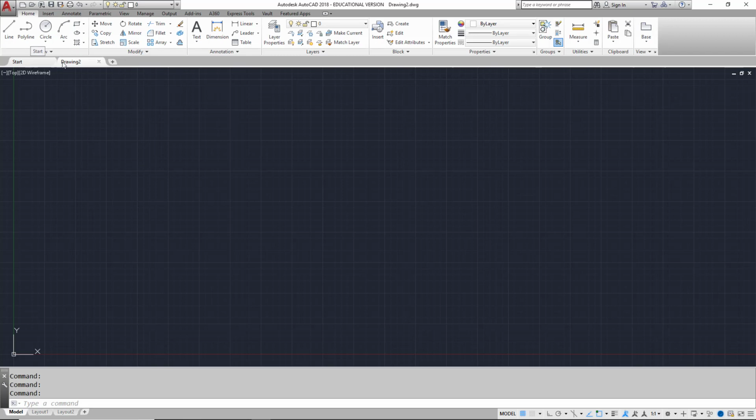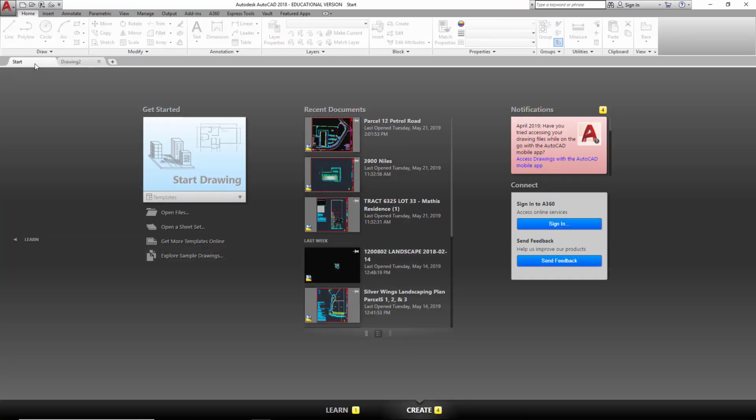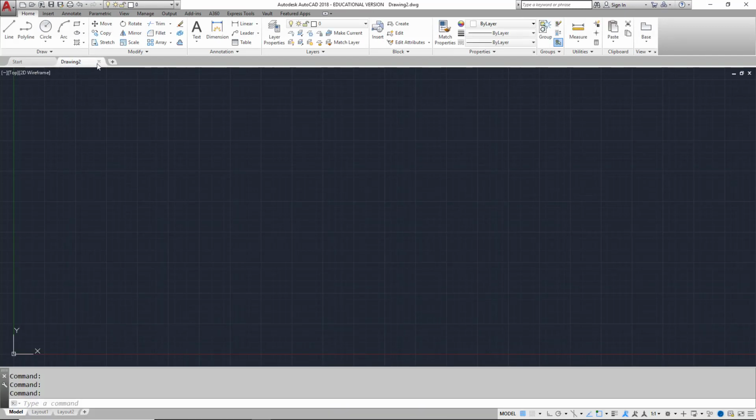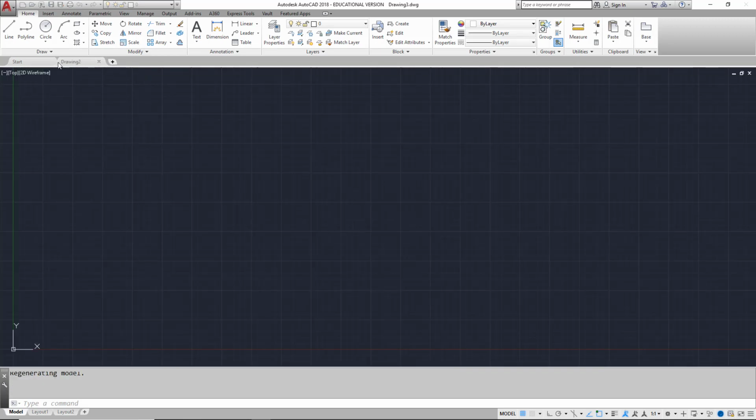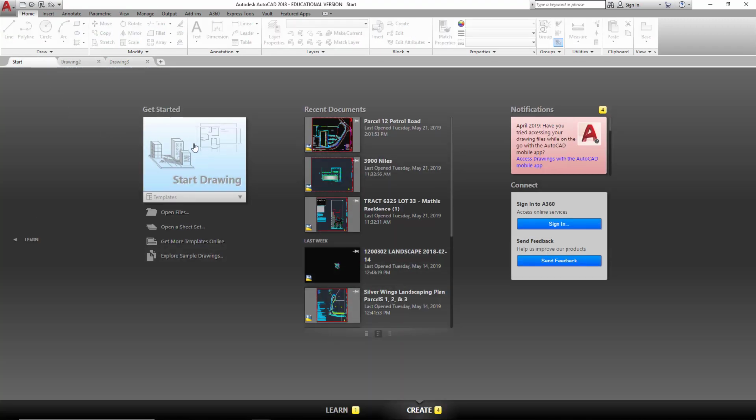Right below that, we have our tabs area. If I click on this first tab, it takes us back to the start area. Clicking on this plus button will create a new drawing, similar to clicking on the start drawing area here.